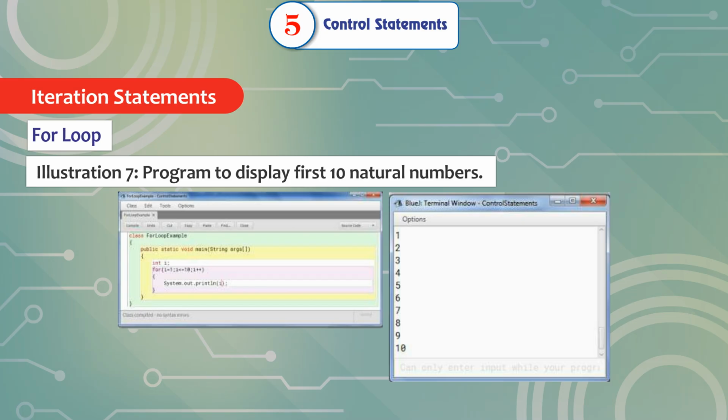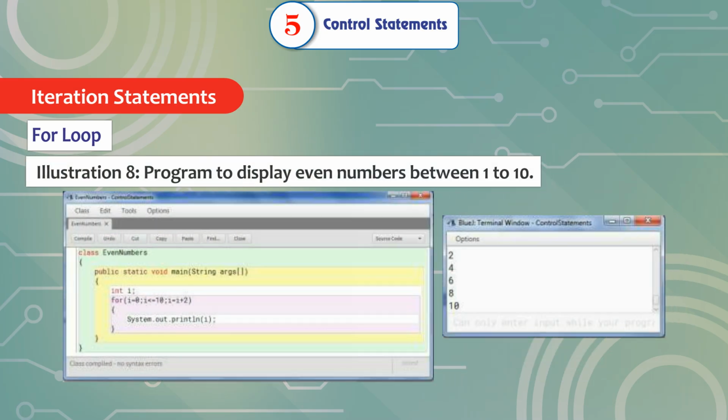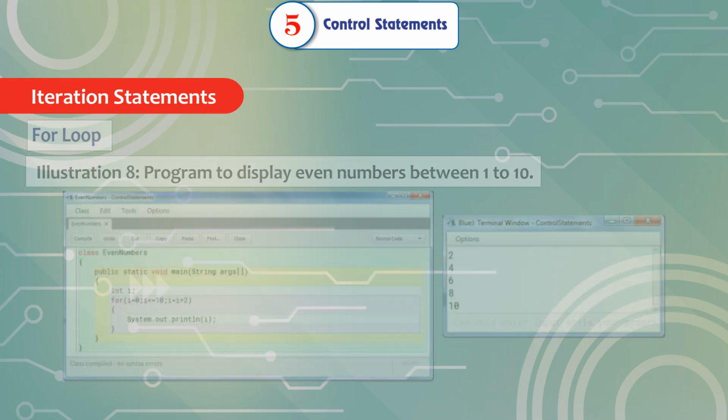Illustration 7. Program to display first 10 natural numbers. Illustration 8. Program to display even numbers between 1 to 10.